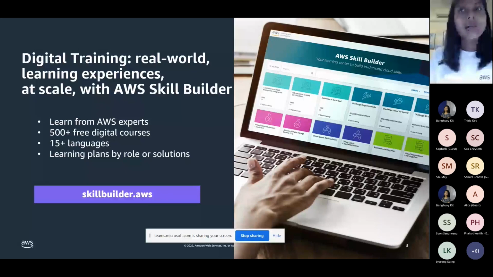More importantly, you have a choice to learn based on your role. For example, if you are a solution architect, you can learn the solution architect role-based training. If you are a developer, you can learn through developer role-based training. If you are a system administrator, you can learn through system administrator role-based training. So you can choose the training based on your expertise level. It includes foundational, intermediate, and advanced training courses for you.